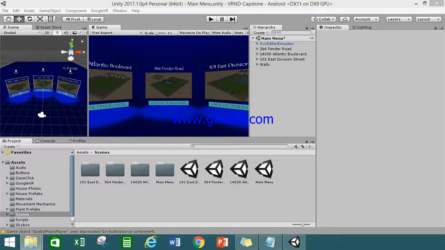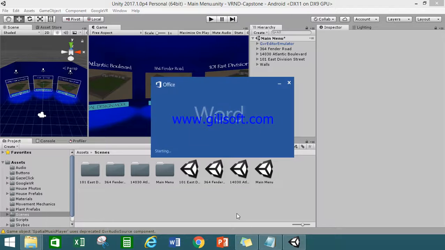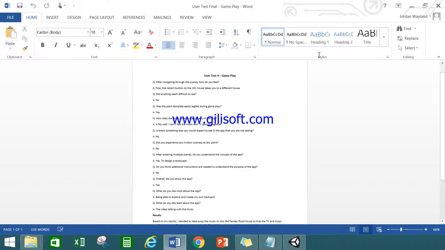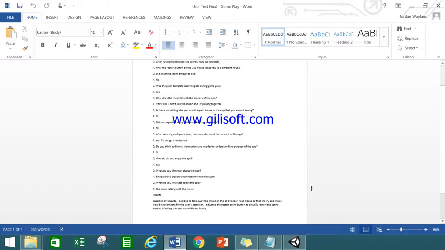And that brings me to my final user test, which is the gameplay. After I conducted the first 3, I built this main menu scene and I kind of tied everything together. So this included everything from placing the plants to navigating between scenes and restarting scenes. The only problems I really had on this was, and I don't know how this didn't come up the first time, was the 364 Fender Road house.